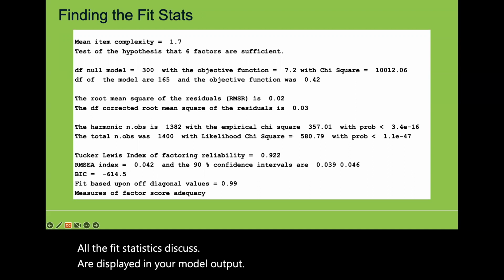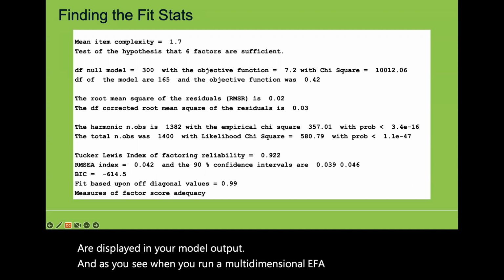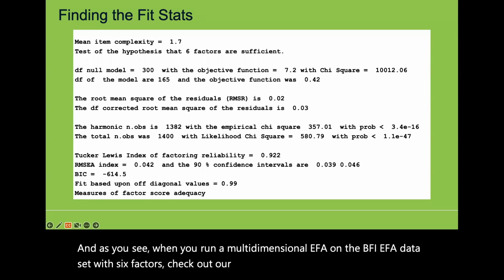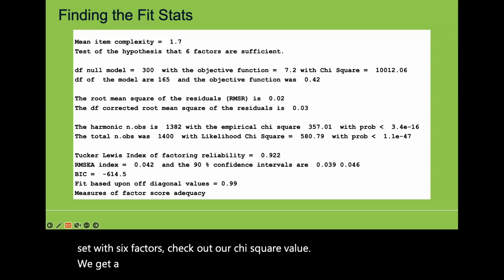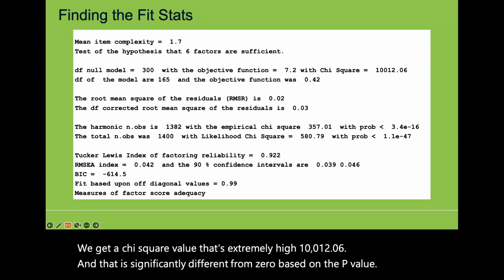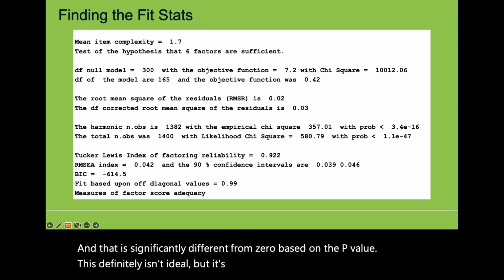And as you see, when you run a multidimensional EFA on the BFI EFA dataset with 6 factors, check out our chi-square value. We get a chi-square value that's extremely high, 10,012.06. And that is significantly different from 0 based on the p-value. This definitely isn't ideal, but it's unsurprising given the sample size.